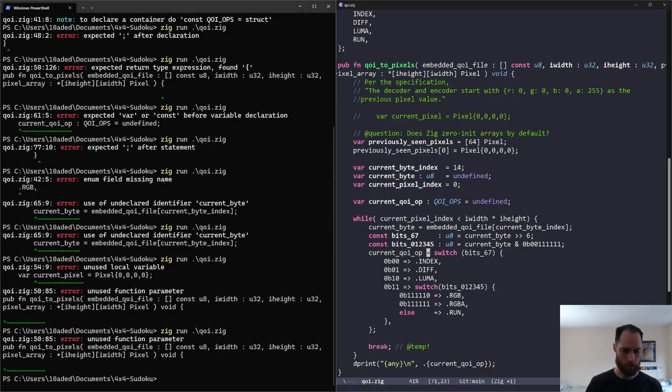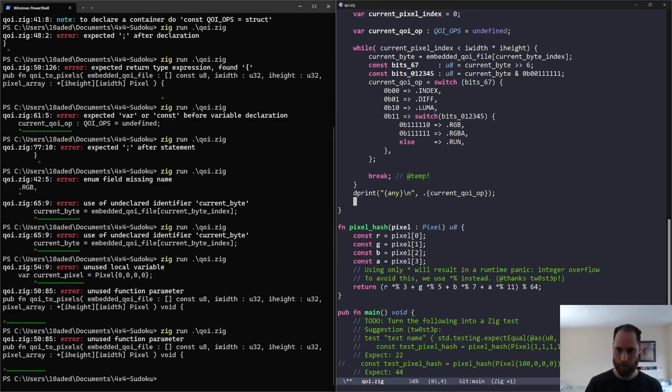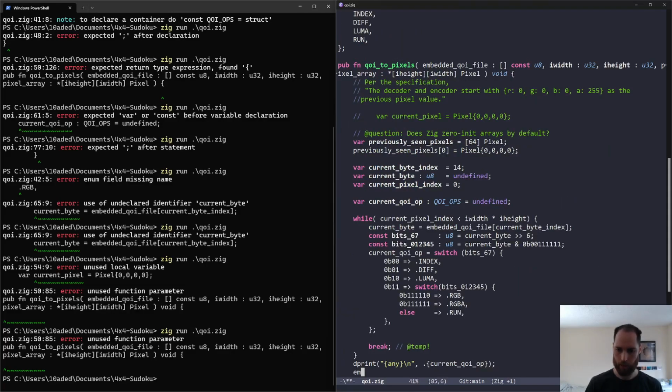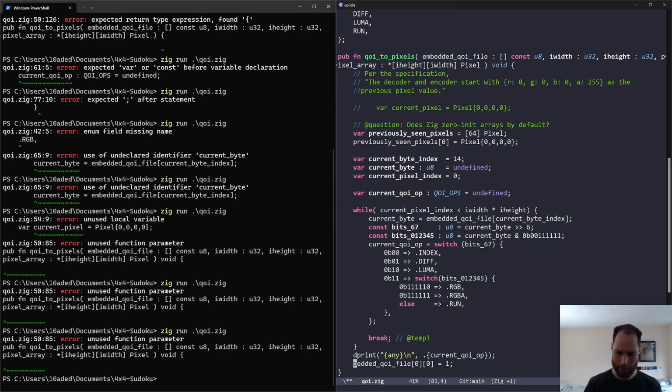Unused function parameter. Yeah, we're not using that either. So let's just set the temp stuff. Why don't we say embedded QAI file 00 is equal to like 1. What do we not... Oh, pixel array. We don't want to be changing the embedded QAI file. We just want to be changing the pixel array.